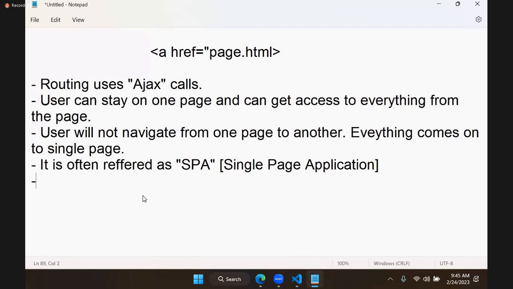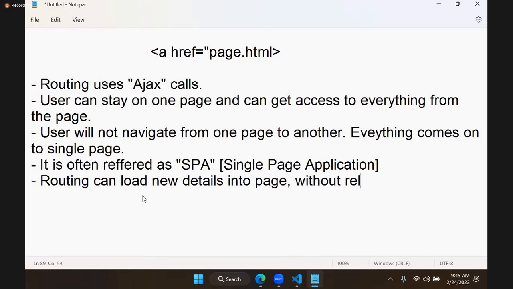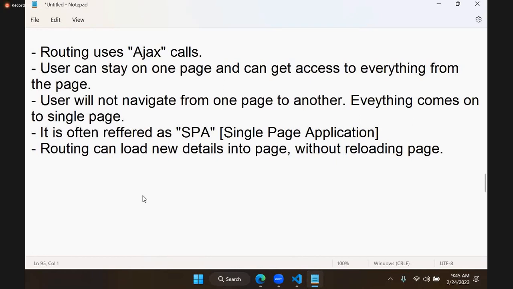What is the specialty? Routing can load new details into the page without reloading the page. That is why AJAX. That means you can add new details into the page without reloading the page. Actually, to get new details into a page we would have to reload. Without reloading the page, you can add new details into the page. This nature is called single page application. That is the nature of single page application.